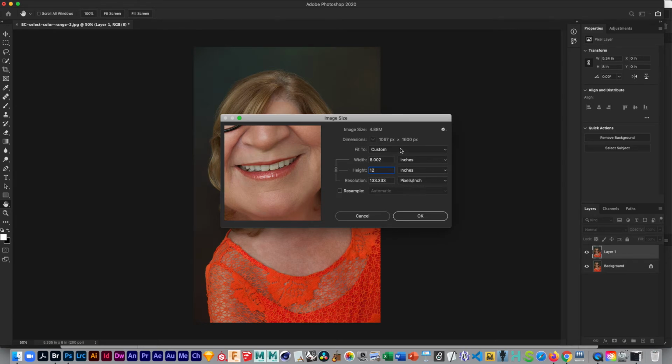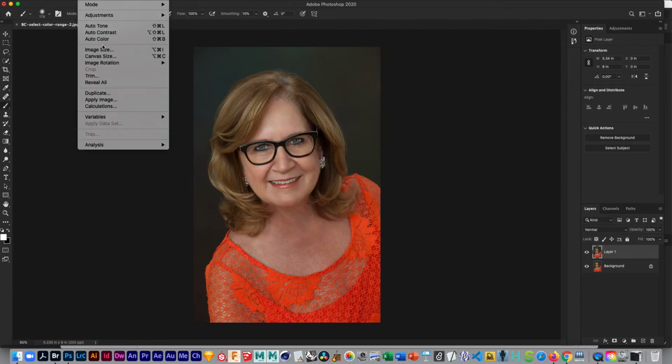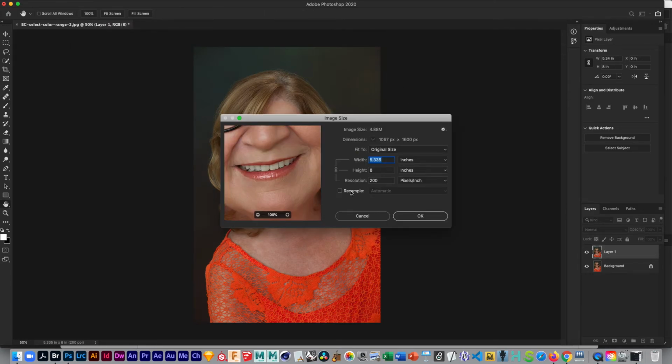So if I were to make this larger and I'm worried about preserving the integrity of the picture, I might do what's called a resample. And what resampling does is it maintains the amount of pixels that are present as you enlarge or compress your picture, okay? And I'll show you what this means.